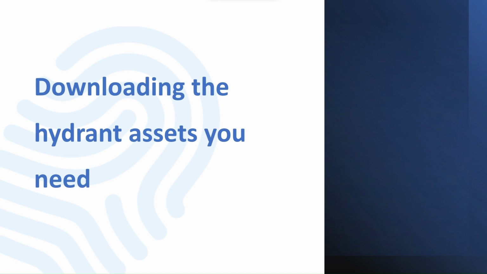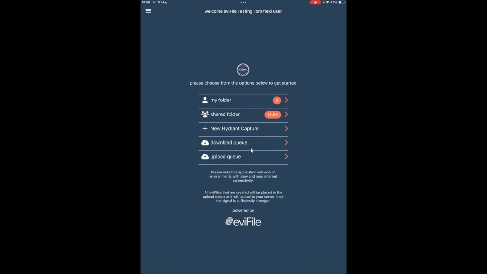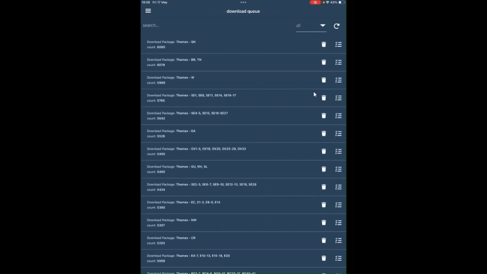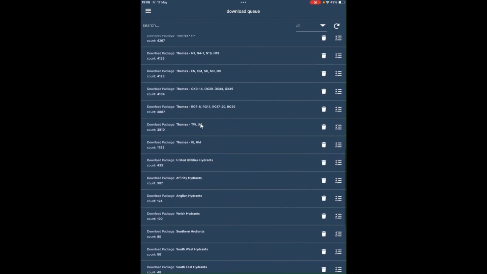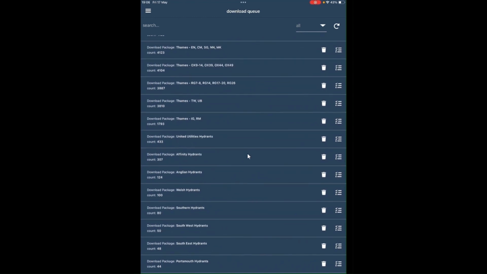Now going on to downloading the hydrant assets you need. The download queue can be found on the home page of the app. The download queue is split up in folders for each water company with the exception of Thames Water due to the amount of hydrant assets in each area. In this case, the Thames has been split up into regions, as you can see by the postcode areas.